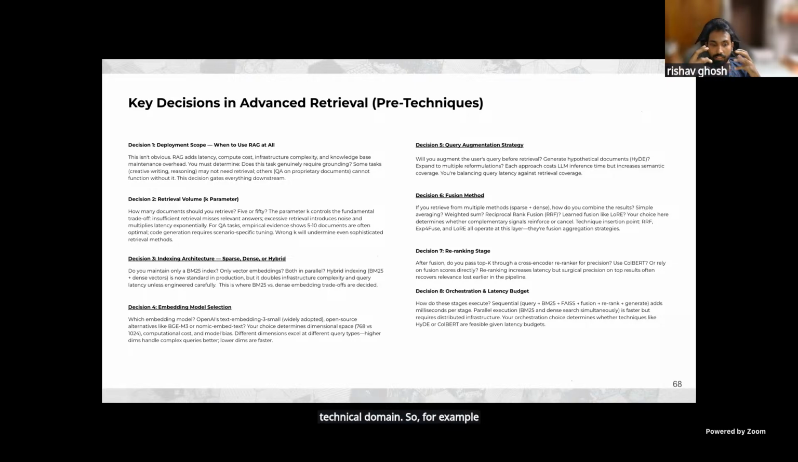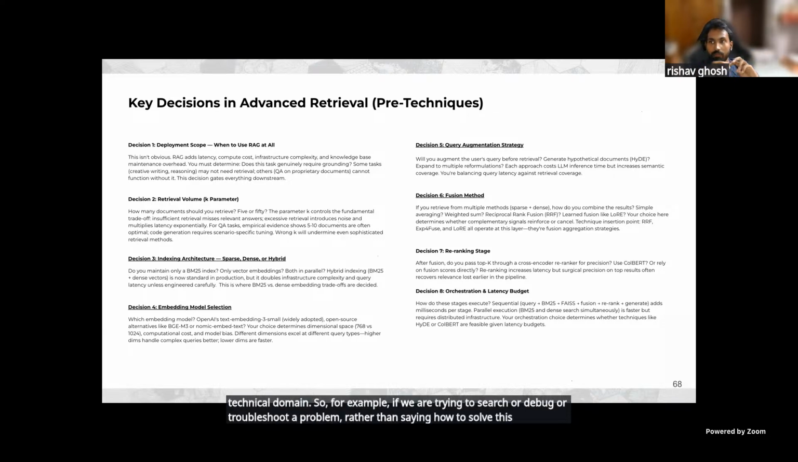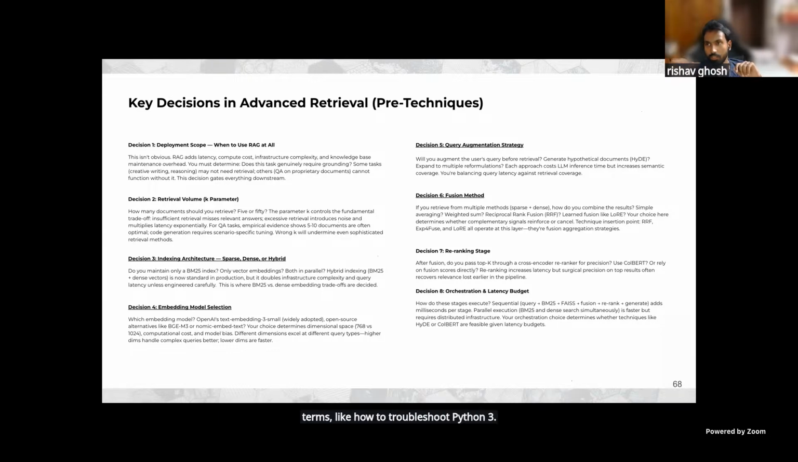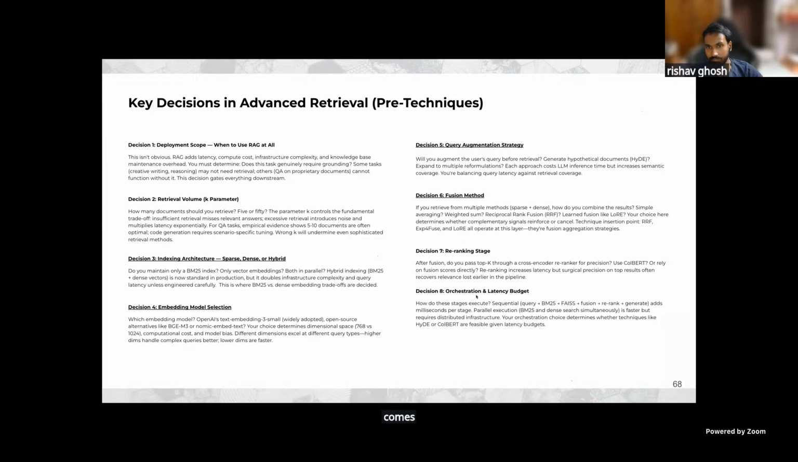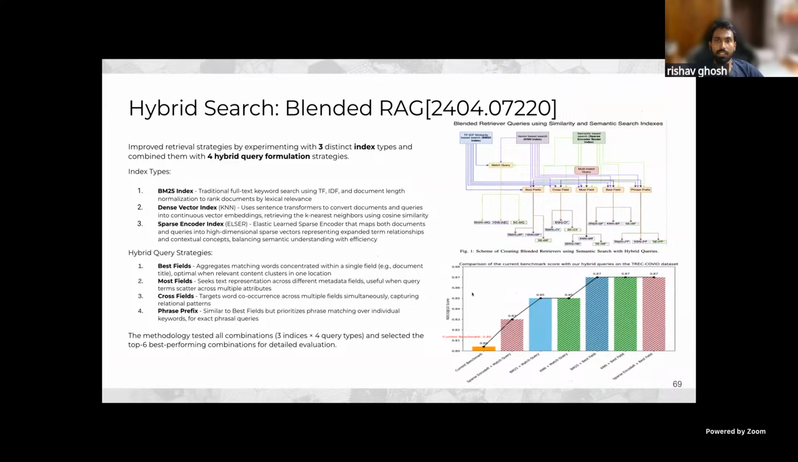So for example, if we are trying to search or debug or troubleshoot a problem, rather than saying how to solve this problem, if we write it in more technical terms, like how to troubleshoot Python 3.12 version, this problem, then it will be easier for the RAG to really find that particular document. And that's where essentially advanced retrieval fits in the entire architecture. And after that, once we have the documents, we rank them, and then re-ranking comes up. So that's mostly it. So I'll be basically talking about 2, 3 papers where advanced retrieval has been used.